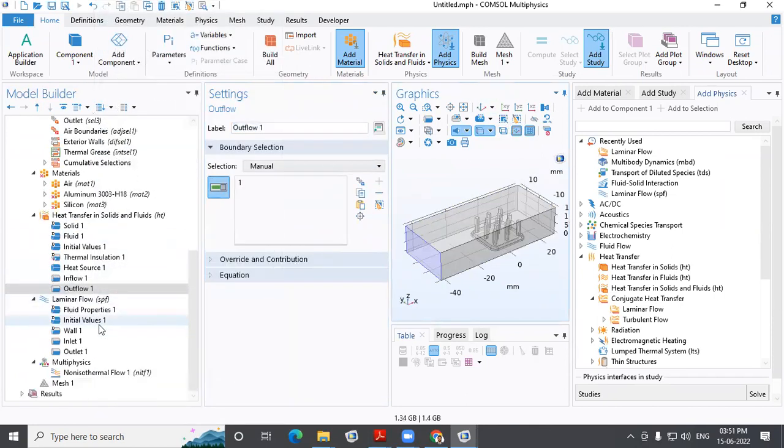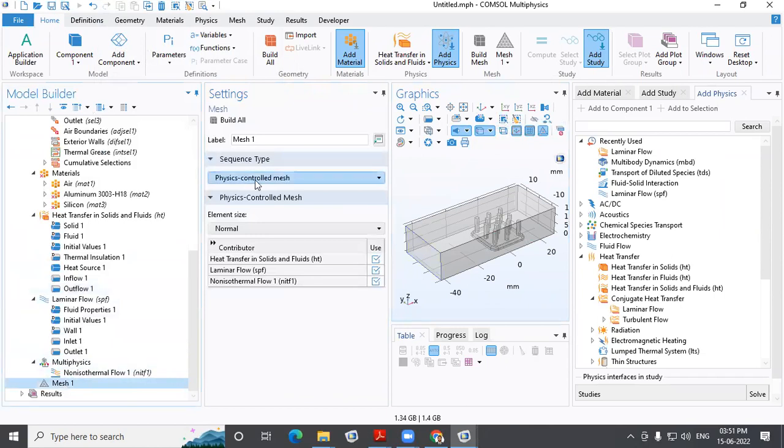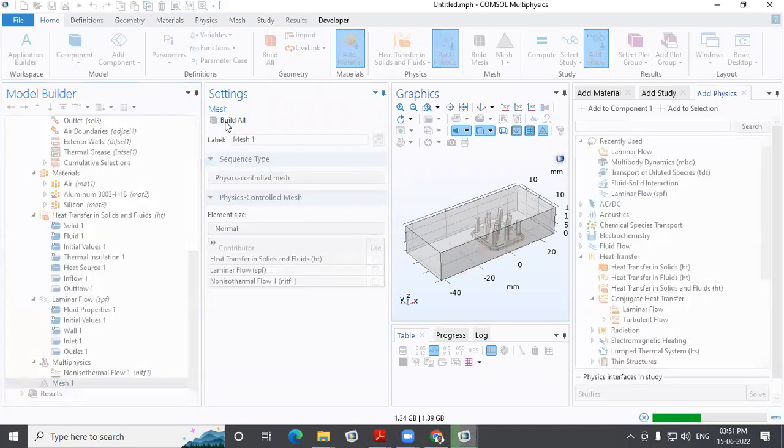Okay. Now I'll go to the mesh. I'll select the physics control mesh. So physics control mesh, what it will do basically, for the fluid part, it will create a boundary layer mesh wherever there is an interaction between solid and fluid. Other part in solid, it will just create a regular mesh. Okay, so I'll show you what it means.